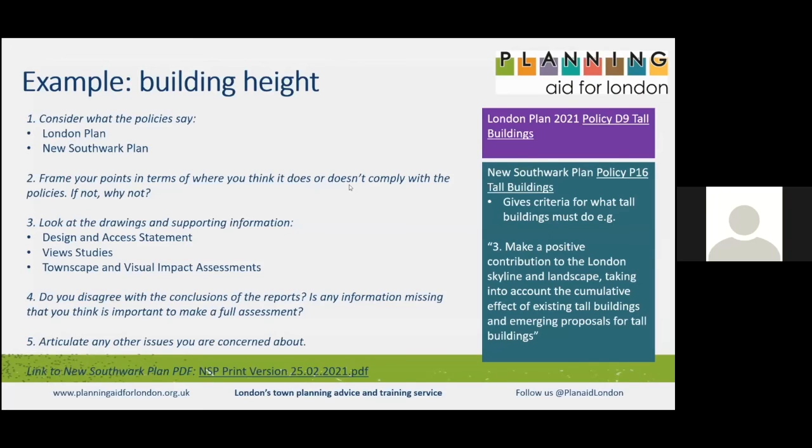So this is just a quick example then of how you might go about approaching a response. I've just taken the example of building height. The first step would be to sift out and consider what the most relevant policies say, both in the London Plan and in the new local plan. I haven't repeated the whole policy because they're quite long, but London Plan 2021 has its own policy on tall buildings, as does the new Southwark Plan. And I've given just an example of one of the criteria there. I think there's quite a few, which I'm sure you all know.